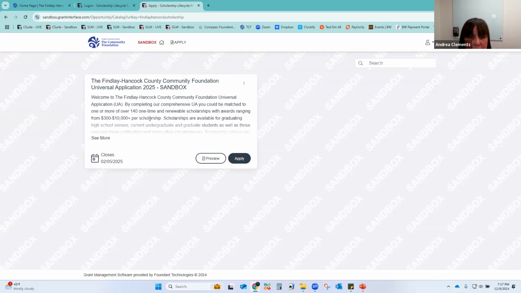And in this environment, because like I said, it's a sandbox pretend environment, the only application that is available for me to apply to is the Findlay-Hancock County Community Foundation Universal Application. If you are a graduating high school senior in Hancock County, this is the application that you're going to want to apply to, the Findlay-Hancock County Community Foundation Universal Application 2025.